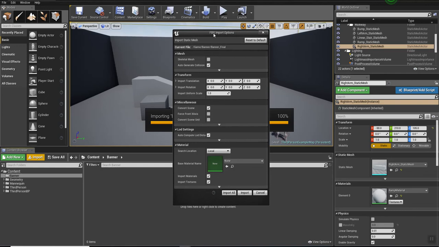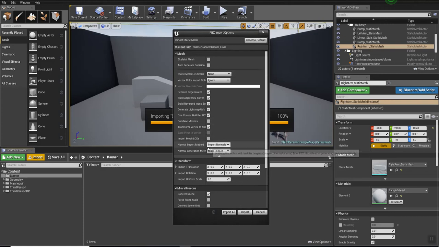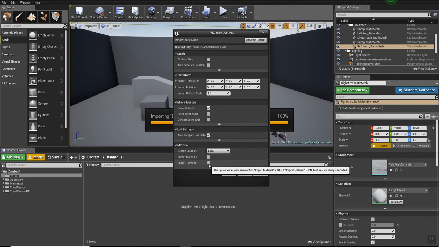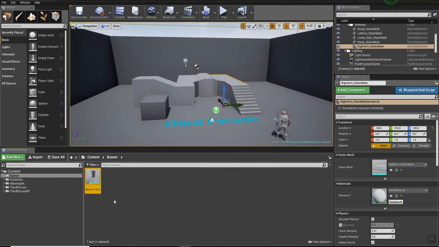Okay, so now I'm going to import my FBX. A couple things I need to do. I'm going to turn off Auto Generate Collision. I'm going to expand that down, and I want to turn off Generate Light Maps, and then close the advanced options. I'm going to come to the bottom and turn off Import Materials and Import Textures, and just say Import.